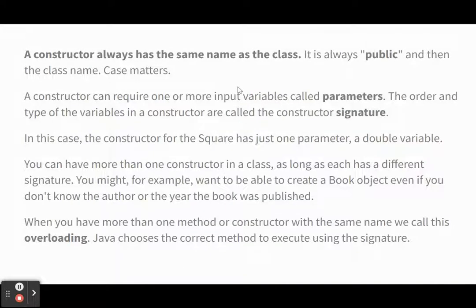You can have more than one constructor in a class. Java figures out which one to call depending on the signature. You'll see in a second. And when you have more than one method or a constructor with the same name, we call this overloading. Overloading is not a bad thing. Java just figures out which one to use depending on the signature.